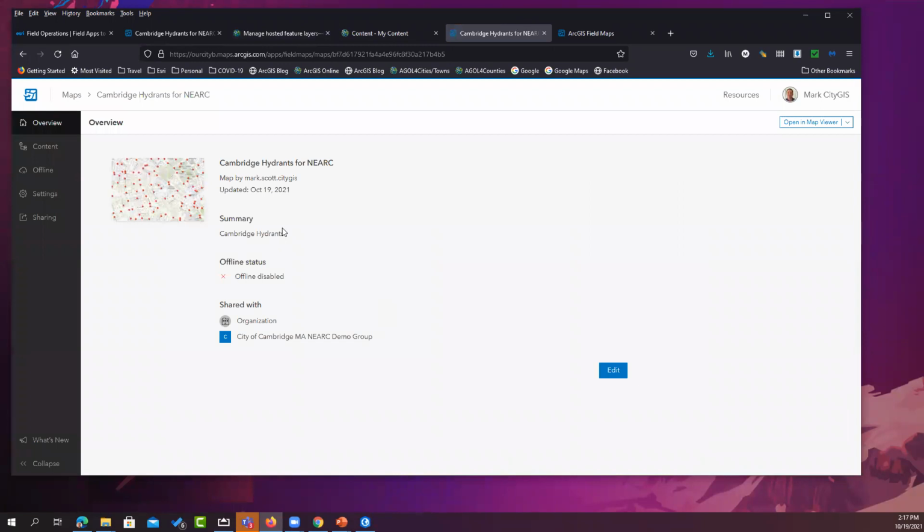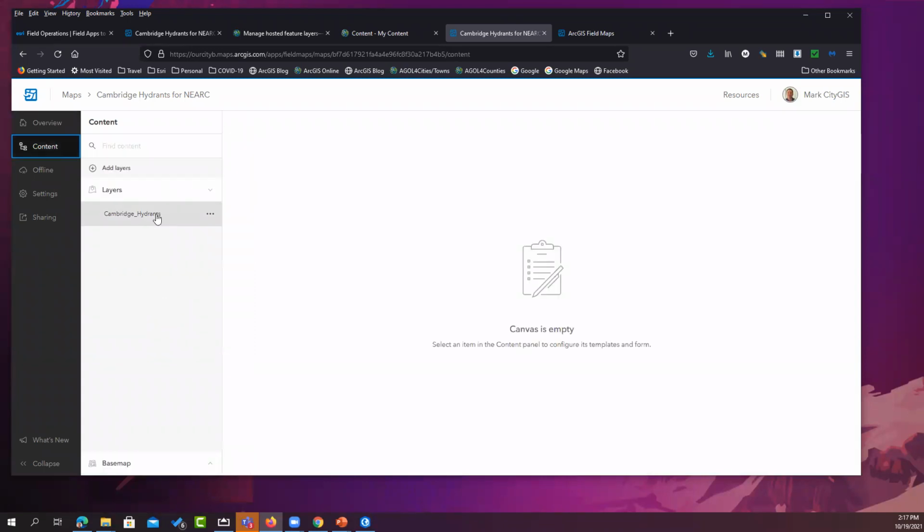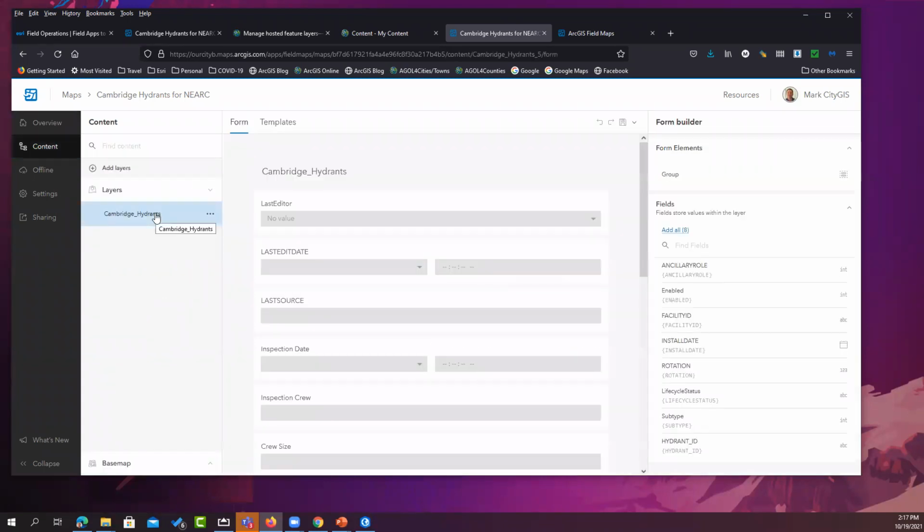Okay, so here's this Cambridge hydrants for NEARC. This is using some hydrant data I've downloaded from the Cambridge Open Data site. So go look at the content and we see this form that I've created. So I've got all the form elements in here.